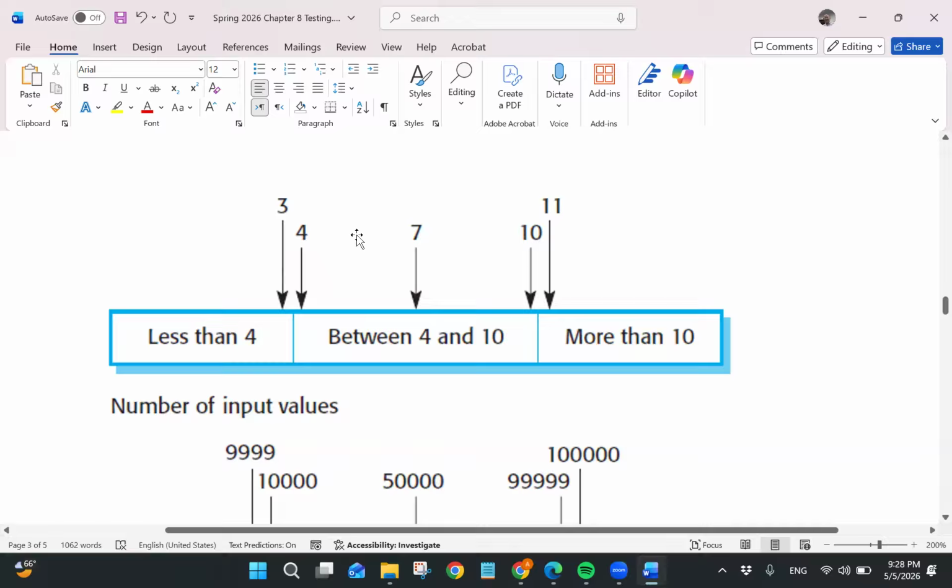Then you would make sure 4 and 10 pass, right? And then you do one in the middle just for the fun of it. The one in the middle you really don't have to do, because if 4 and 10 work, there's no reason to think that 7 characters is going to fail. But why not? We'll just do one in the middle.